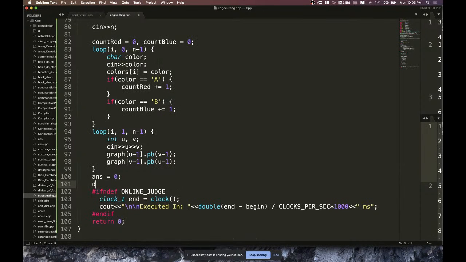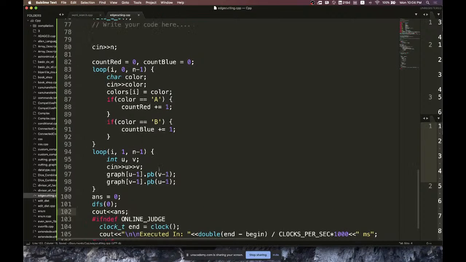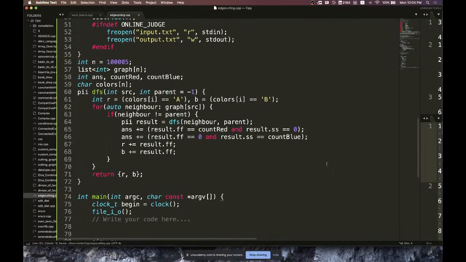You can just call DFS of 0 and you can just do cout answer. Fair enough? Is this point making sense? Why should this line not be in the for loop? Any specific criteria for that? We are going to all the neighbors of the current node. If you want to go to all the neighbors of the current node, how will you go without a for loop? Okay, this is result.ss.